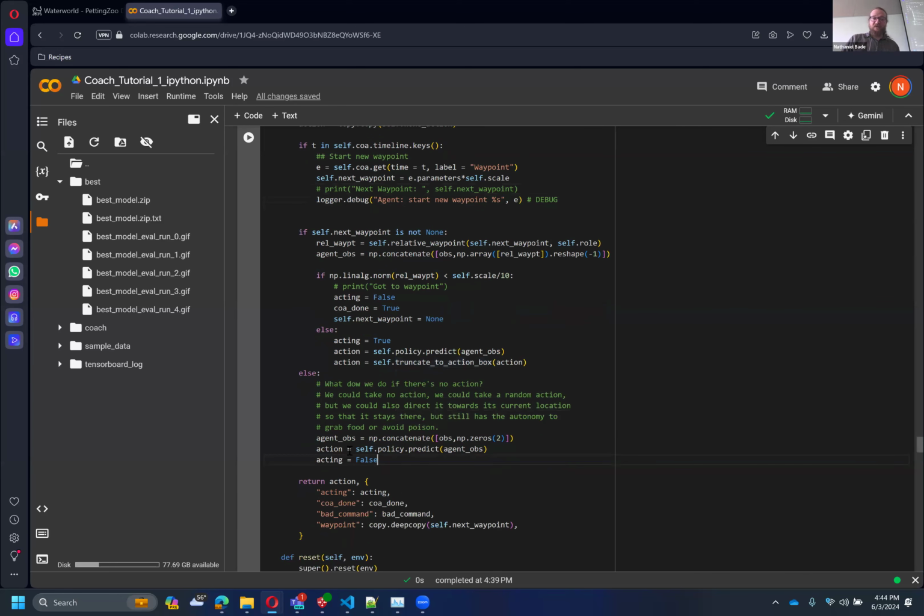Then there's a little choice that we have to make. What do we do if we do not have a waypoint, right? So we have not been given instructions yet, and there's a lot of things we could do. We could tell them to just sit there and not do anything. This is probably bad because there's poison floating around.